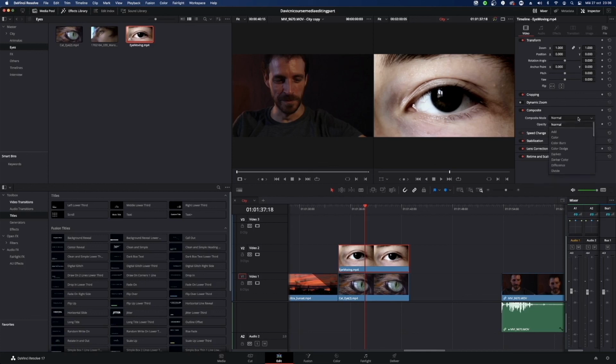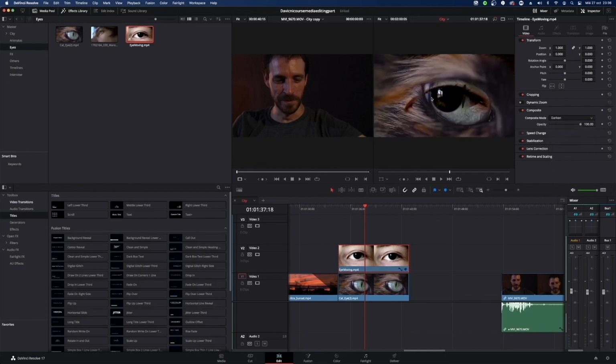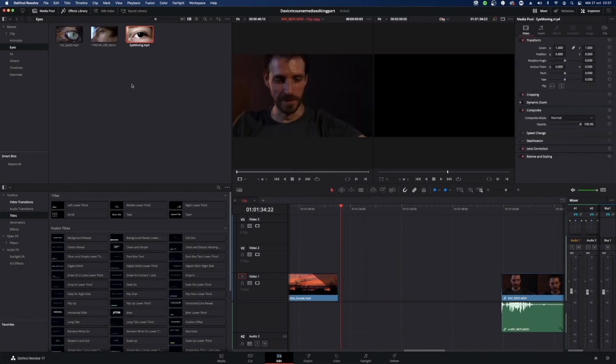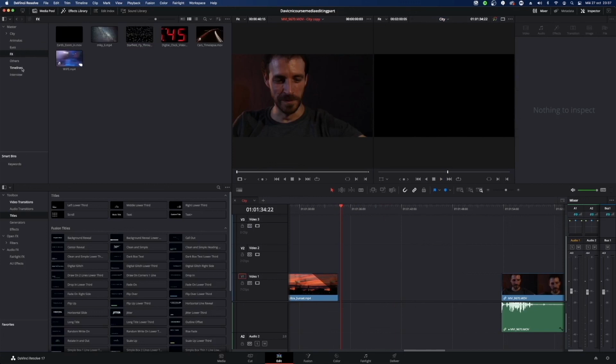So we're going to go here, and instead of normal, we're going to just put, for example, darken, and you see what happened. We're giving priority to the darker colors. Okay, we're darkening this image using this one too. Okay, wait, we're gonna do it again. Sometimes these things happen, sorry guys.